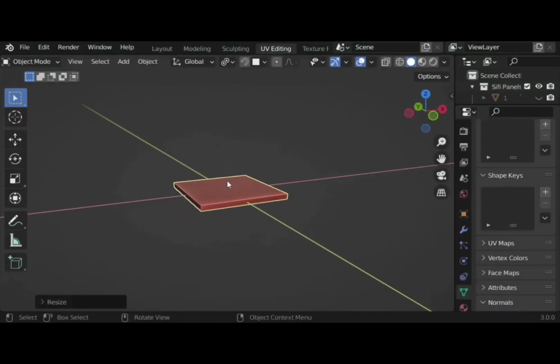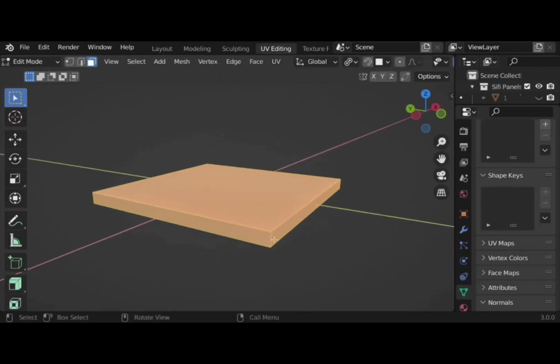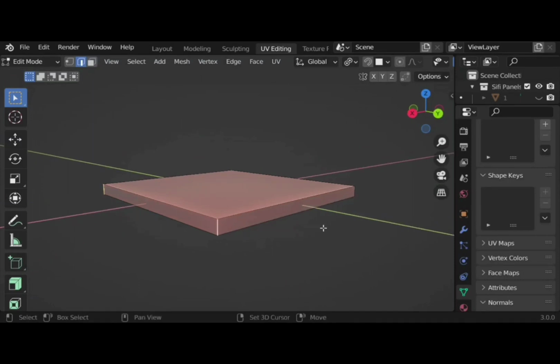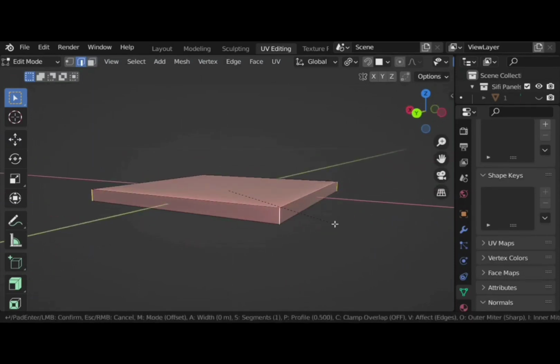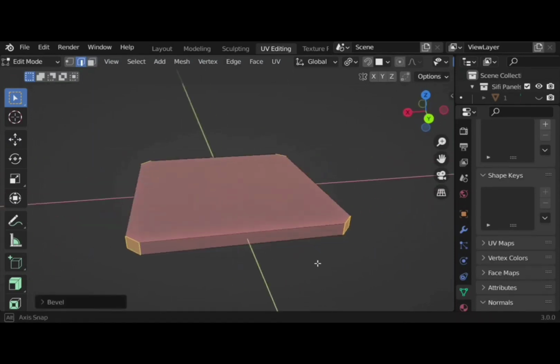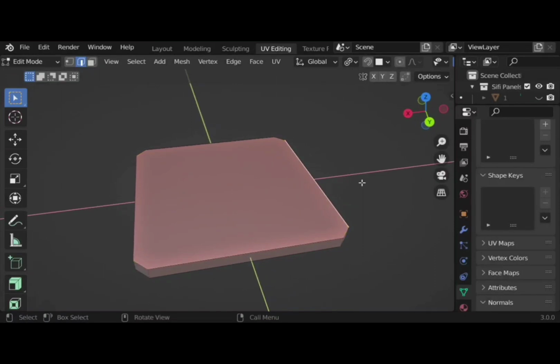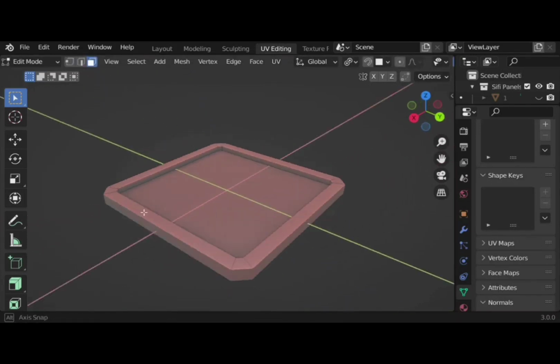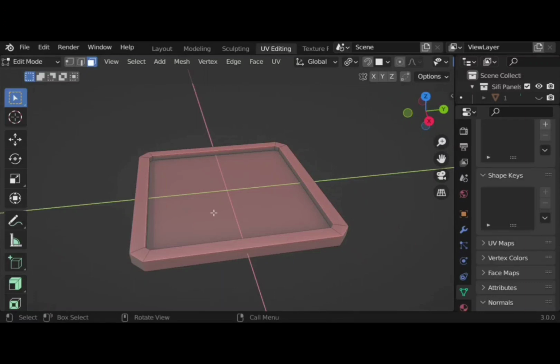Let's select a cube and scale it down in the z-axis. So we'll be selecting the corner edges, just like this, and we're going to bevel it. Control B to bevel it, and let's select the top plane right now, I to inset, and E to extrude downwards. Now let's give loop cuts by pressing Control R.